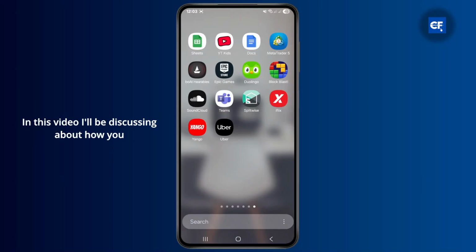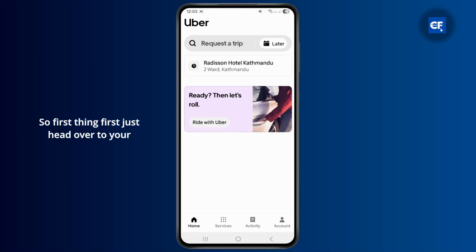In this video I'll be discussing how you can easily add a payment method on the Uber app. First things first, just head over to your Uber application and make sure you're currently logged into your account. And once you're inside here, select the account option from the bottom of your navigation bar. That is in the bottom right corner.